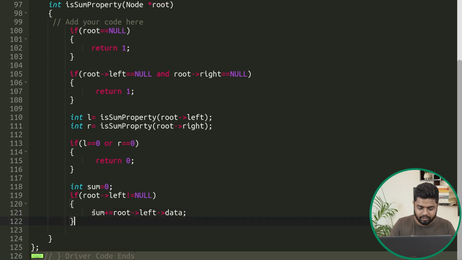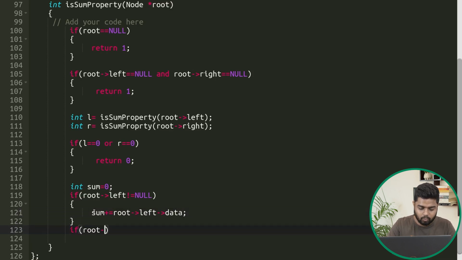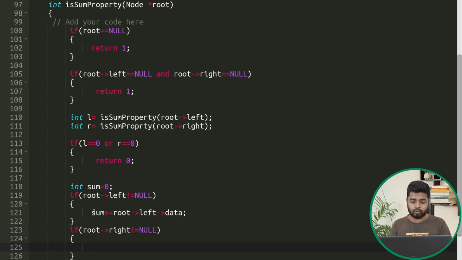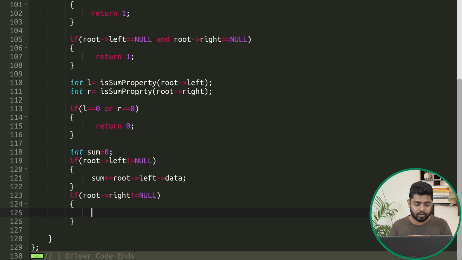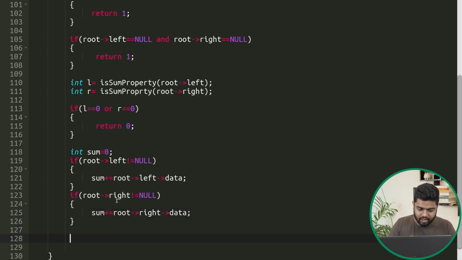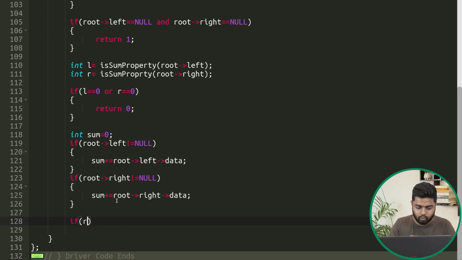Then after that, if the root dot right, that is root's right child, is not equal to null, if it exists. When the children are existing, it is not necessary that both will exist, so we have to check individually. If the left exists, then add it in the sum. If the right exists, then add it in the sum. So if the root's right child is not null, then in the sum you will say sum plus is equal to root's right child's data.